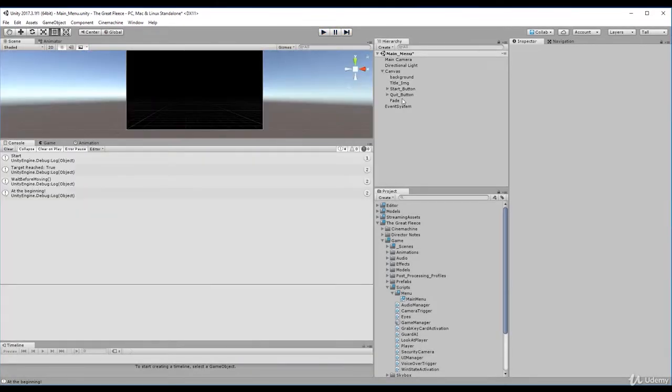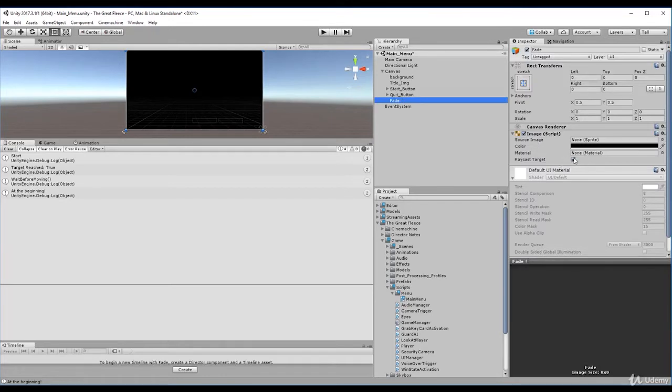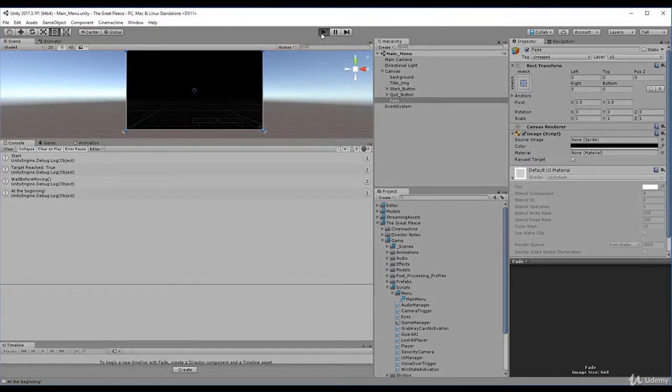So to fix that, all we have to do is select our fade object here, turn raycast off, save your scene, and let's run this again. And you'll see here that our debug.log message prints out start.